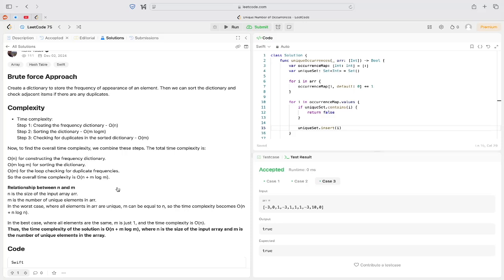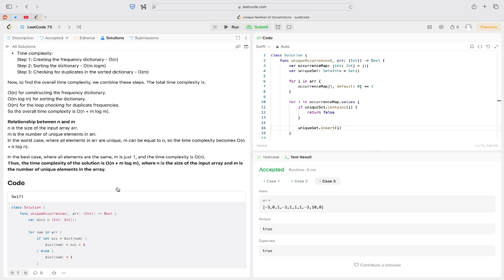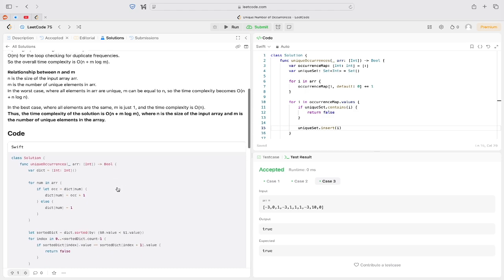That is confusing. N is the size of the input array. M is the number of unique elements in the array. In the worst case where all the elements in the array are unique, M can be equal to N. So the time complexity becomes O(N + N log N). In the best case where all the elements are the same, M is just 1, and the time complexity is O(N). Thus, the time complexity for the solution is O(N + M log M), where N is the size of the input array and M is the number of unique elements in the array.